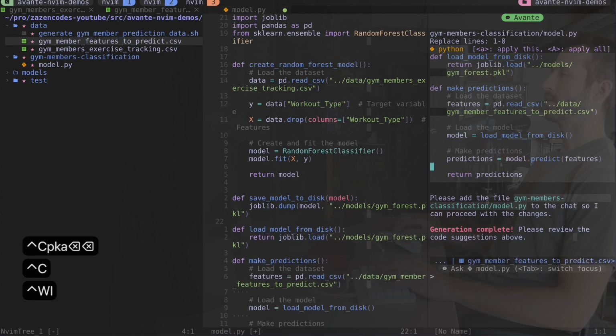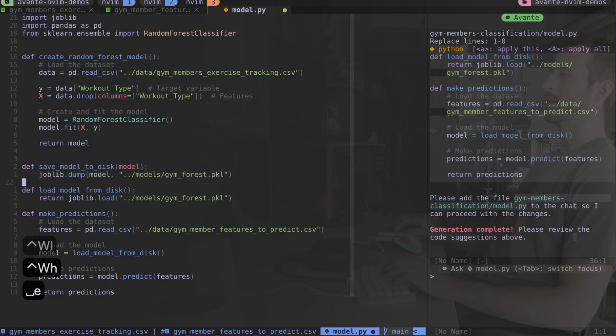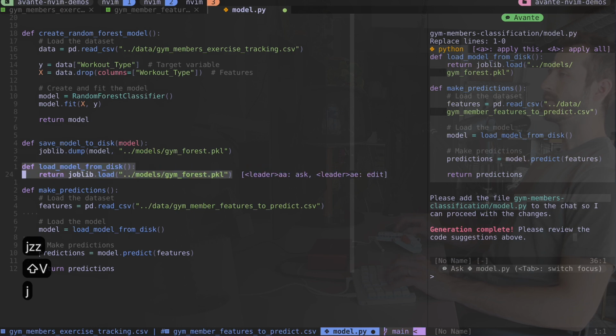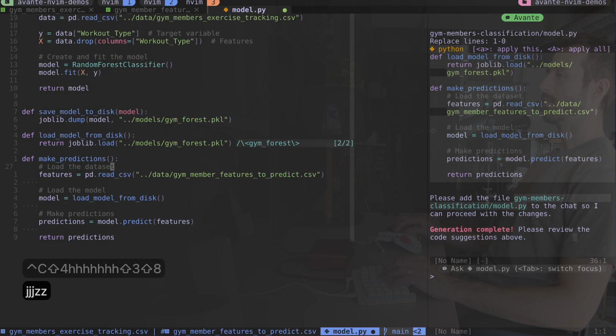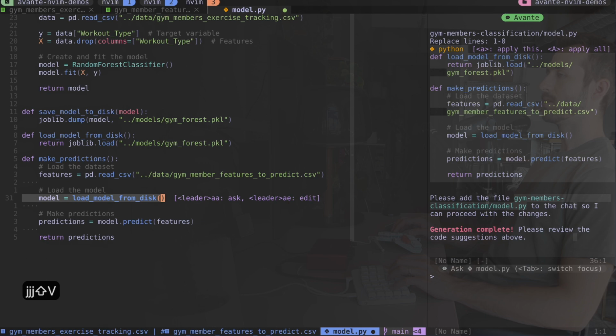All right, let's have a look at what this looks like. I'm going to get rid of there. So now I'm loading my model, it's doing that, and it's using the same model name, which is cool. And then I'm gonna make predictions. Here's the file that I wanna make predictions for. I'm gonna load the model in here, and then I'm gonna make predictions and return them. All right, that's pretty cool.